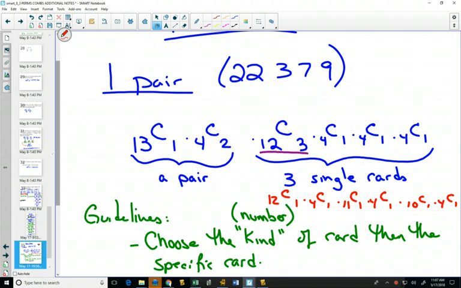And in this idea, this would be one single card, this is another single card, this is another single card. Where does this go wrong? Well, I could have chosen my 3, and then chosen a specific 7, then chosen a specific 9. But by doing it this way, I could have also chosen my 7 here, and then my 3 here, and then my 9. But those would be the same.